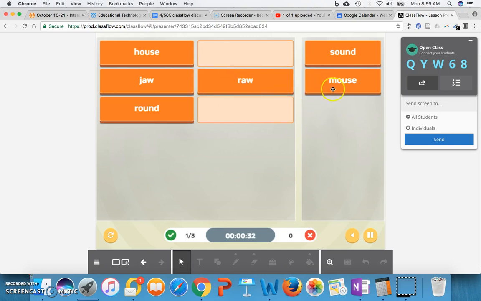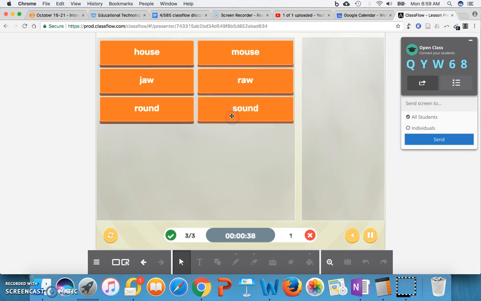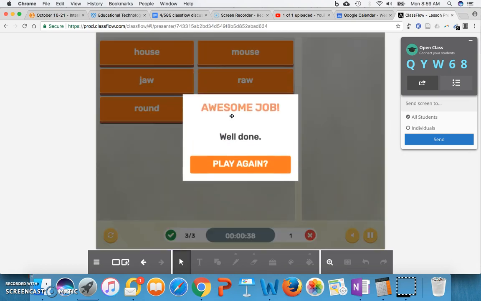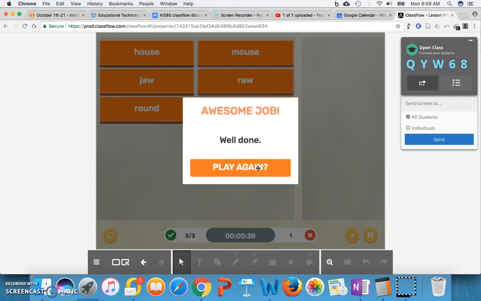So one student's up at the board doing this one. If they get it wrong, it bounces back. If they get it right, it comes together, and then they're done. And so again, what's wonderful about ClassFlow is that all students who have a device can interact with this device.